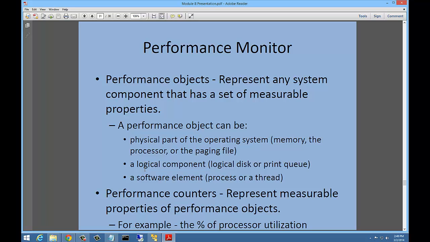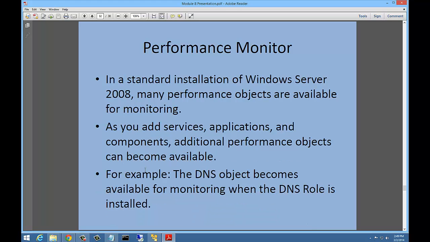Performance counters represent measurable properties of performance objects. For example, the percent of processor utilization, which is one of the default counters. In a standard installation of Windows Server 2008, many performance objects are available for monitoring. As you add services, applications, and other things, you can add more monitors. For example, DNS is one of the types of monitors.